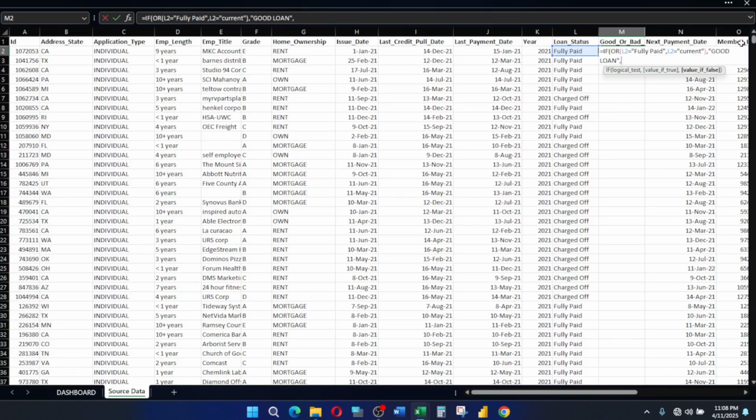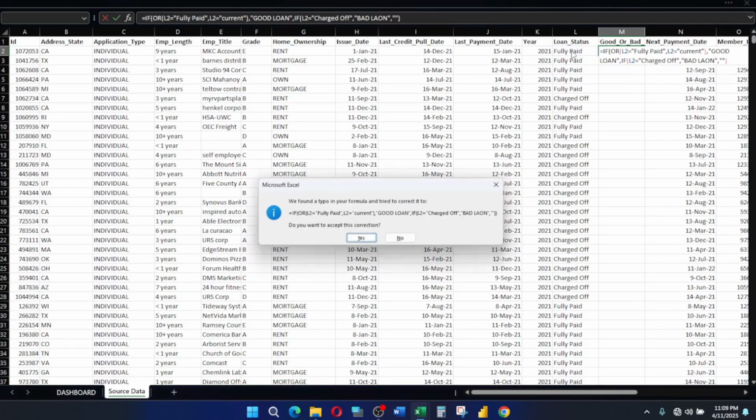But if the loan status is charged off or written off, you can use the word charged off. It's equal to charged off, comma, then what we want to say is a bad loan, right? We want to say it's a bad loan, but if not, return nothing. So once you're done with that, you press your enter.